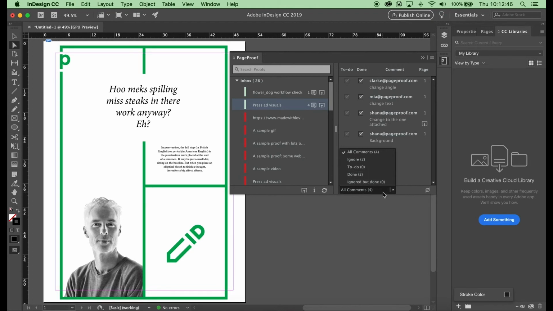When all the changes have been made, click the Create New Version icon next to the proof name to upload a new version of the proof.